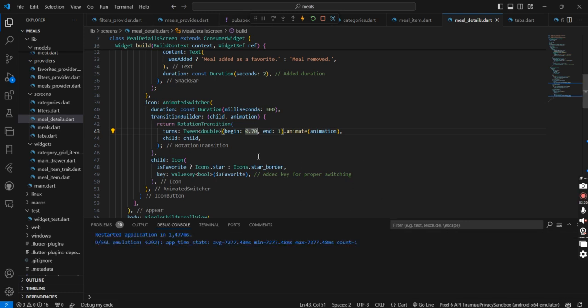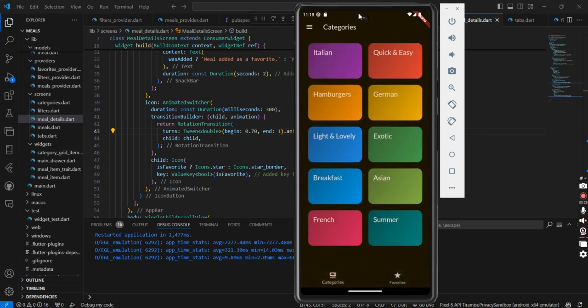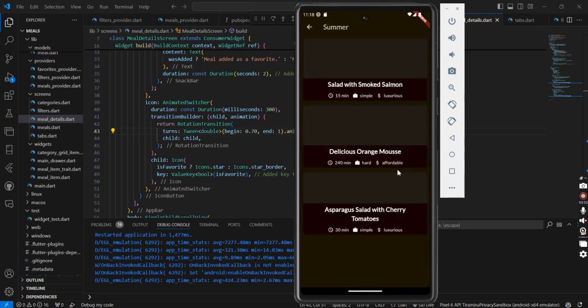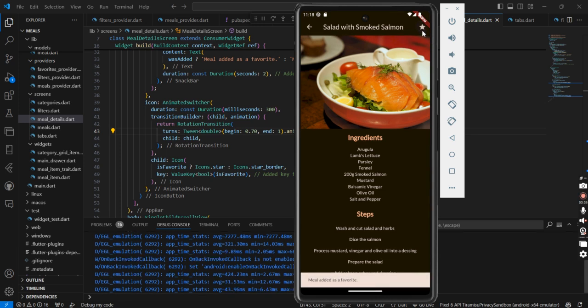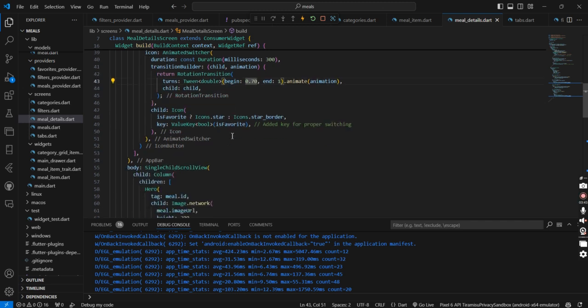This is called an implicit animation because it's one that's given to us by Flutter. When we load into our screen here, the one that slides up, this is an explicit animation because we had to design it ourselves. So I'm just showing the star now. It spins a lot more than it did before because I changed the setting here.